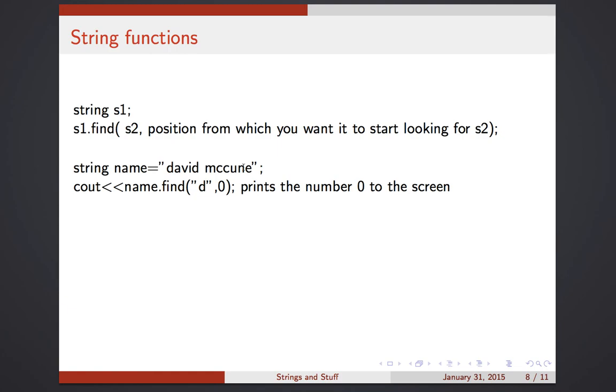So let's just look at an example. Here's a string, it's my name, all lowercase. If you ask it, what is name.find, and then in the parentheses, the string you want it to look for, a lowercase d, and then 0. So you're telling it to start from the beginning. The second number is the position from which you want it to start looking for this d. It will tell you that it found d at position 0, right? The string starts with that.